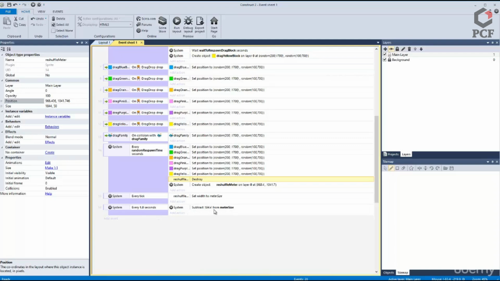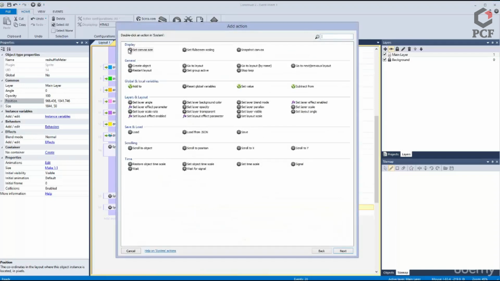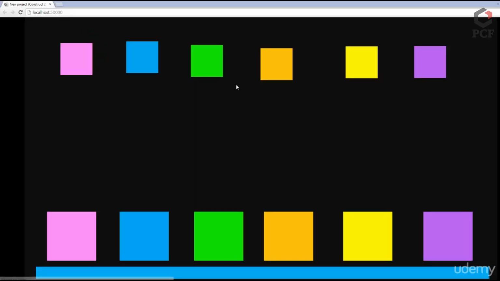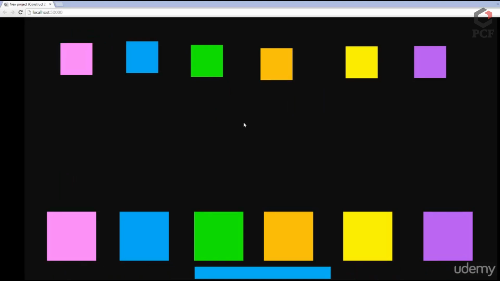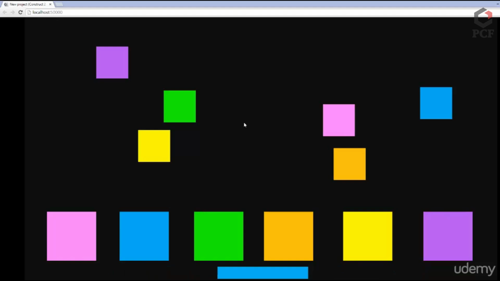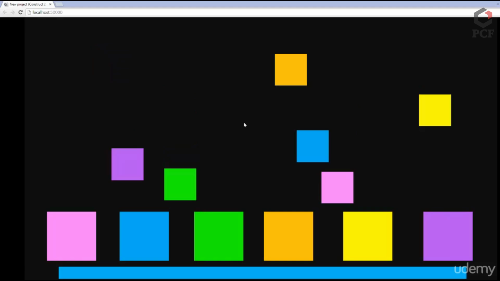And meter size here has to also get reset. Okay, and in order to do that, we can just simply go to set value. Meter size is back to 184.50. Okay, we'll go ahead and run that. 10, 9, 8, 7, 6, 5, 4, 3, 2, 1, 0.